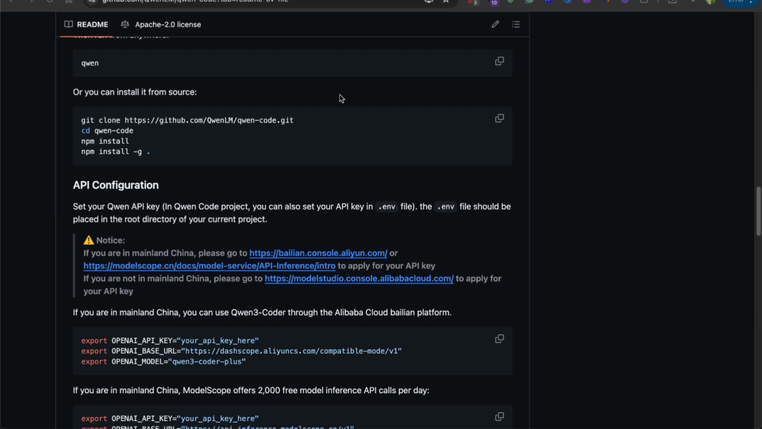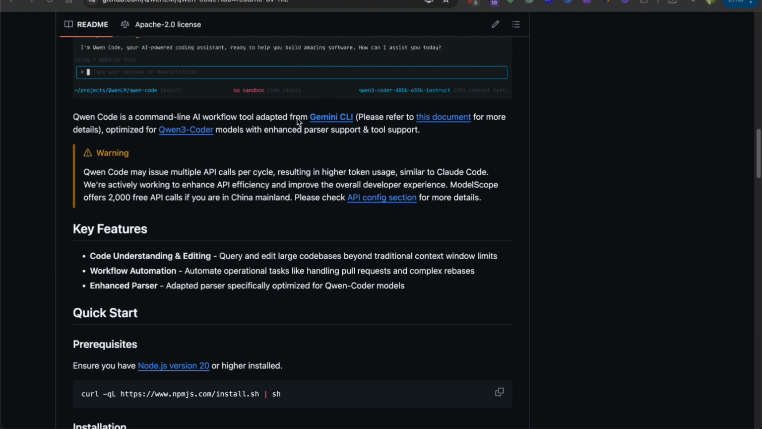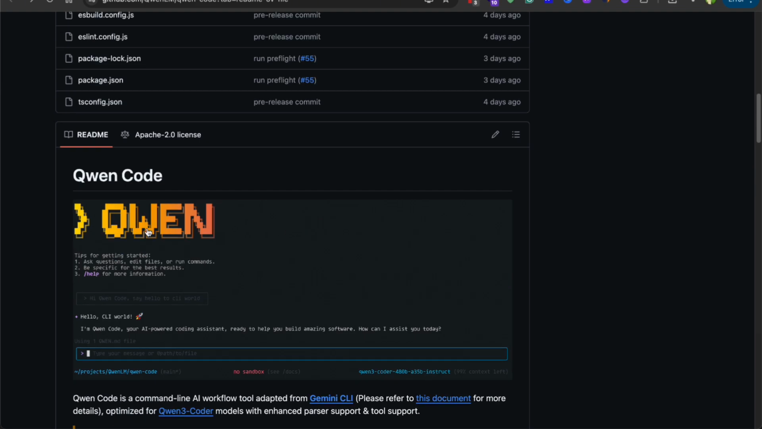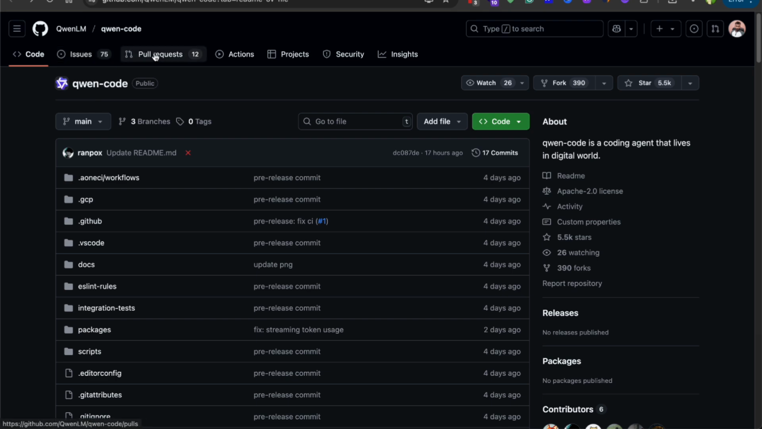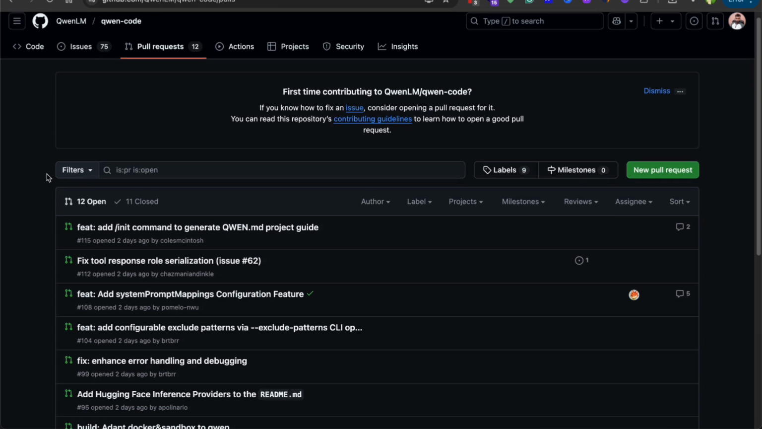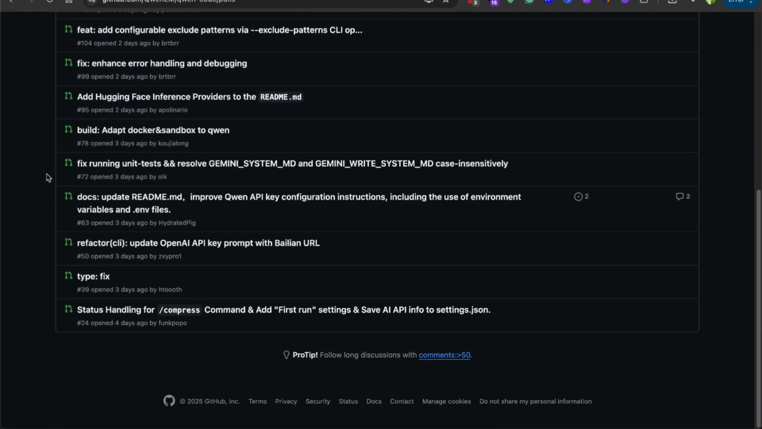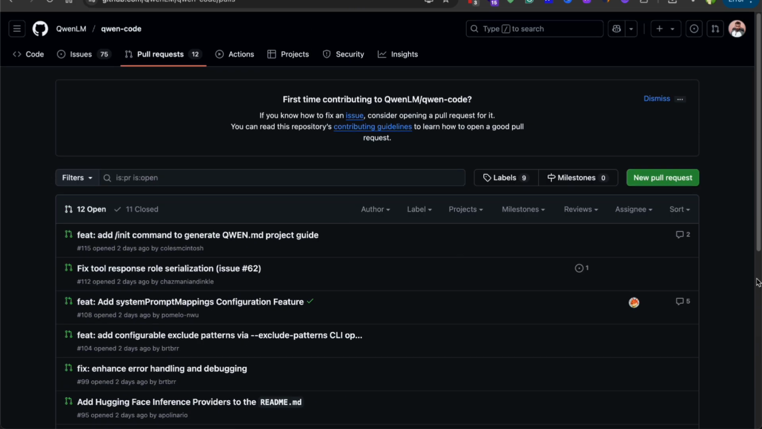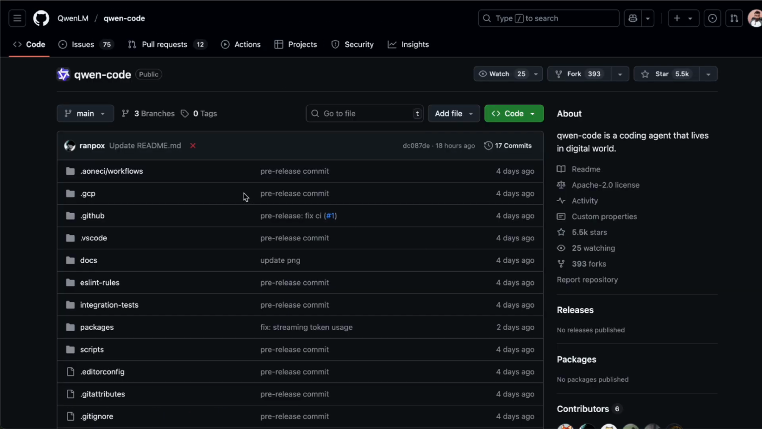The integration with existing tools is something Alibaba clearly thought about. Since Qwen Code is forked from Gemini CLI, it inherits a lot of the same features and compatibility. You can use an MCP server if you want to extend its functionality. You can integrate it with your existing development workflow. And since it's open source, the community is already starting to build plugins and extensions for it.